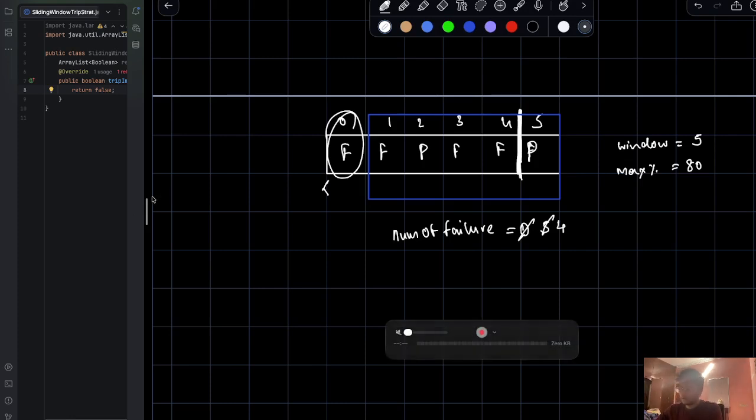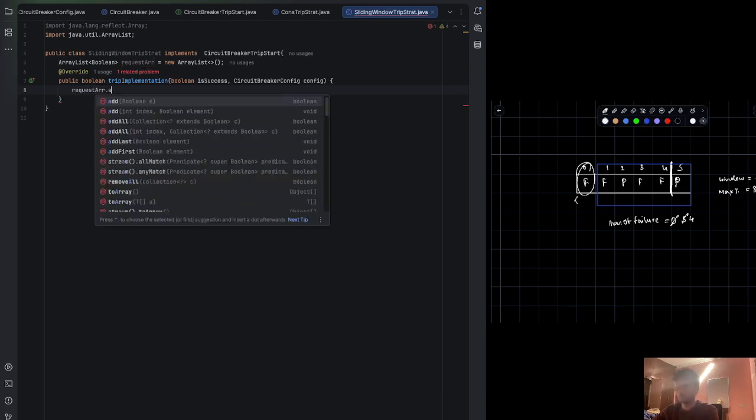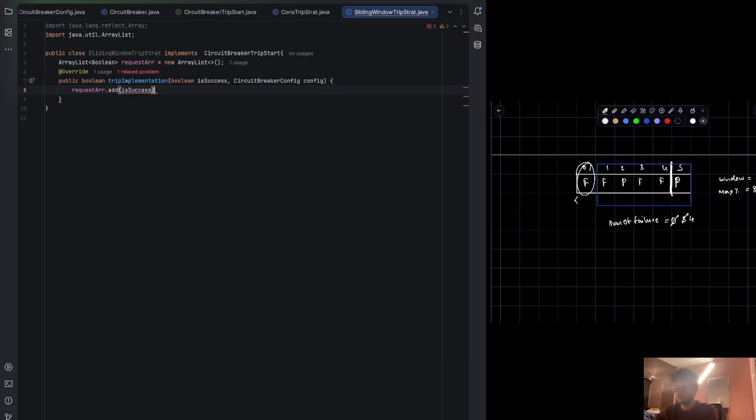Let's try to implement it, right? So now over here, okay, if the data that you're getting is success, do you have to return it as true? Before you do any of that, we need to add it to your request array, right? Is success, right? Now we need to have another variable, like I told you, number of failures, right?